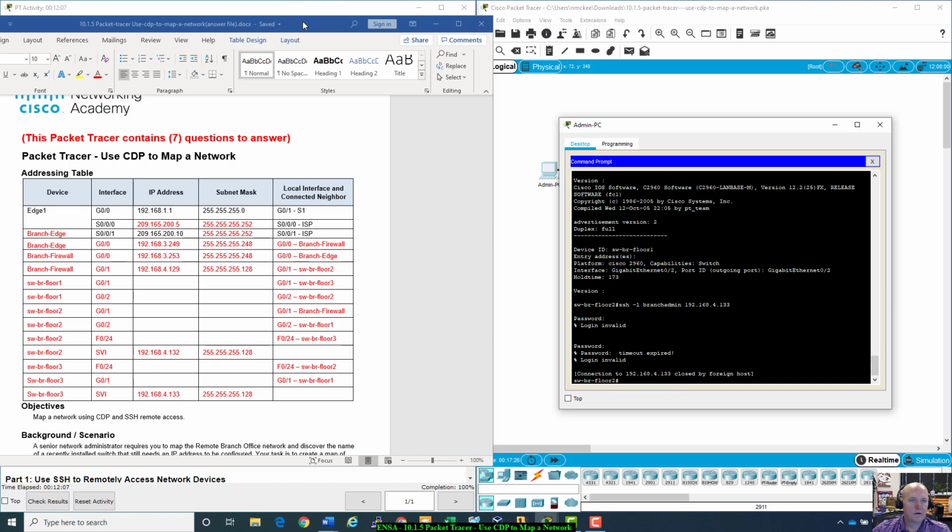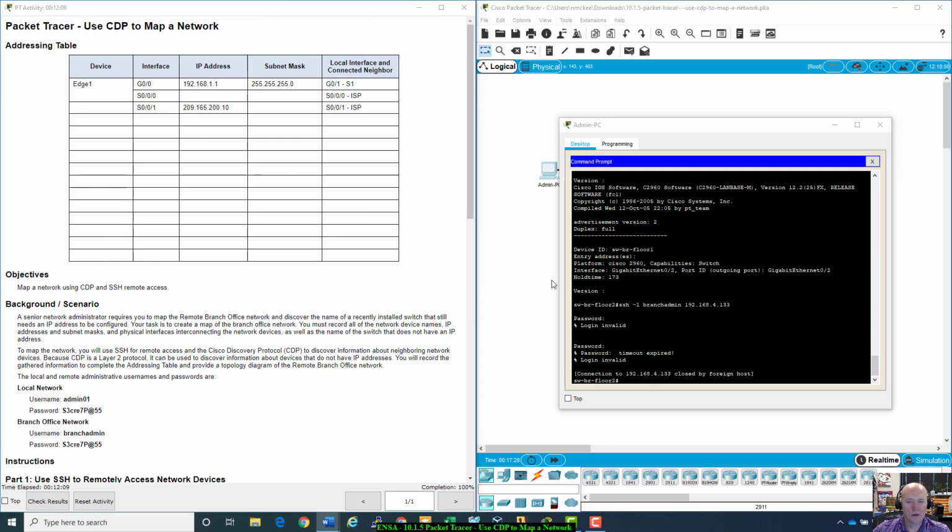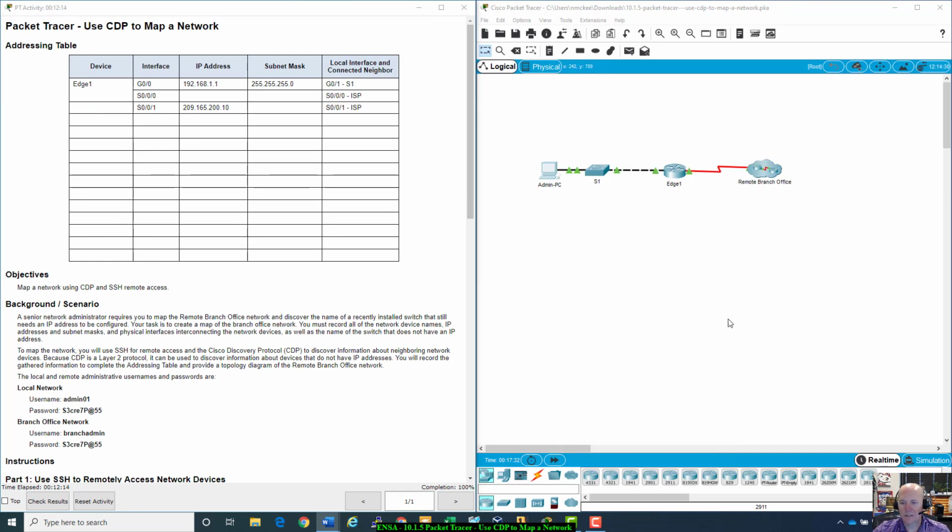Alright, but since we know that, because I'm kind of bypassing it since I'm already at an hour and 10 minutes, the last thing we need to do is actually configure what remote branch office is going to look like. So what I'm going to do is go down here, and I'm just going to get a cloud, put it on there.